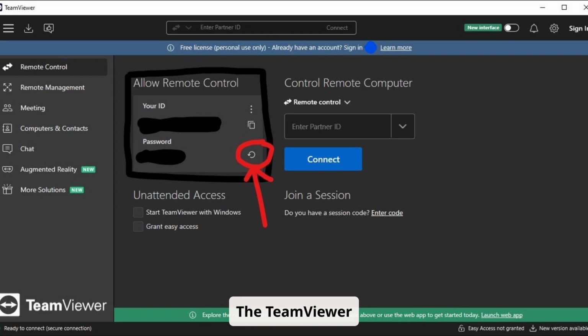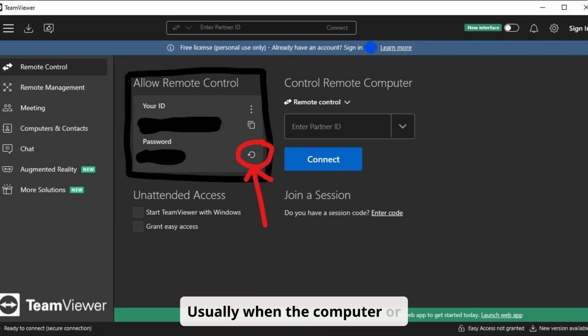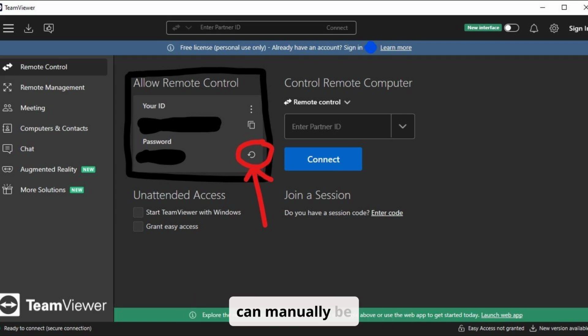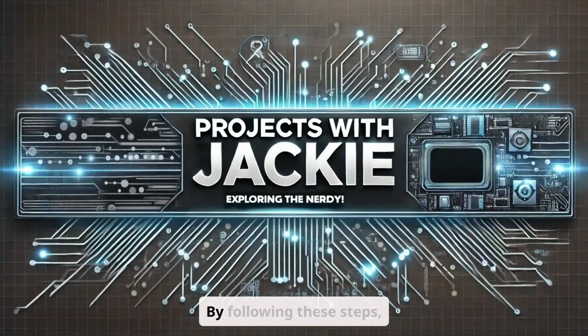The TeamViewer password will change automatically over time, usually when the computer or device is rebooted. But if needed, the password can manually be reset by pressing the reset icon. This can be handy when a session has been ended and the host does not want to reboot the computer. By following these steps, you'll be ready to install, use, and safely control access to your device with TeamViewer.